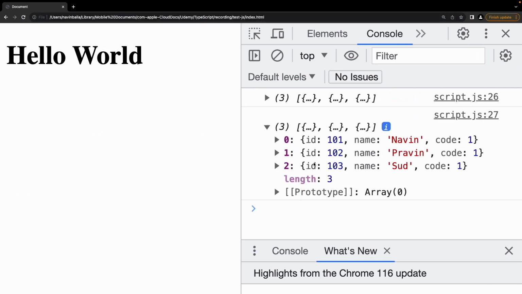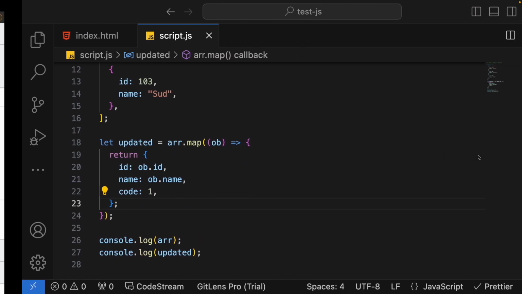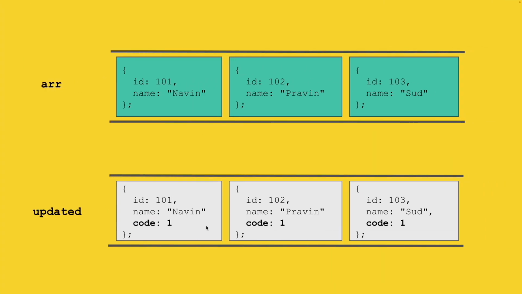So here is our updated array. This is perfect. We are getting the third property inside each and every object. And this is what we have seen in the diagram.